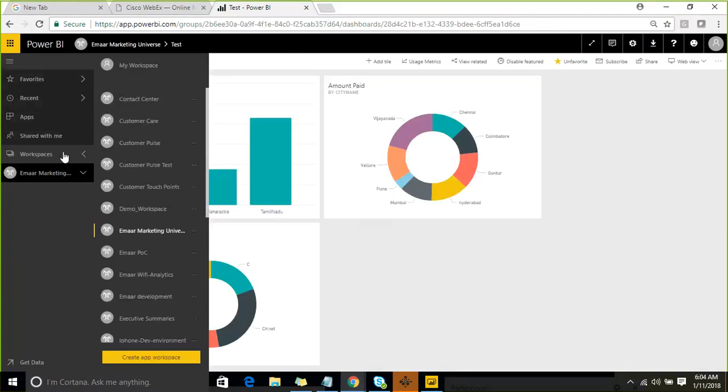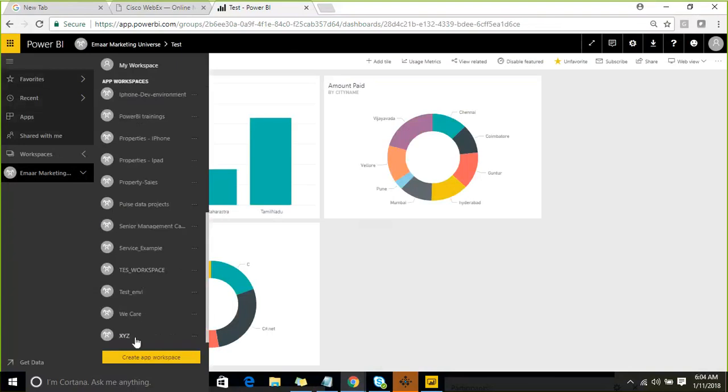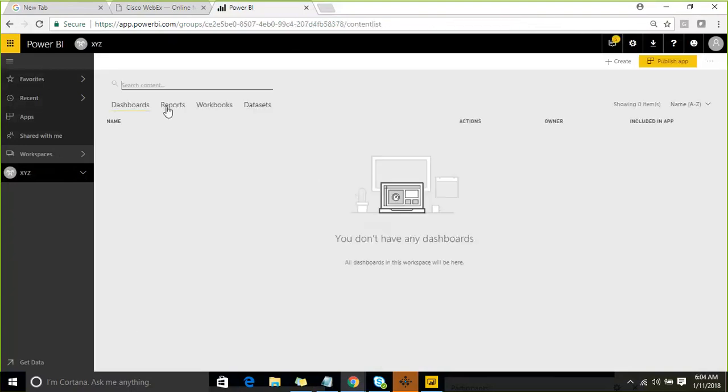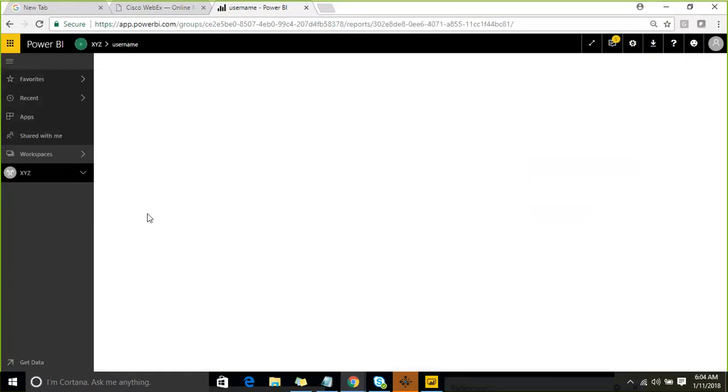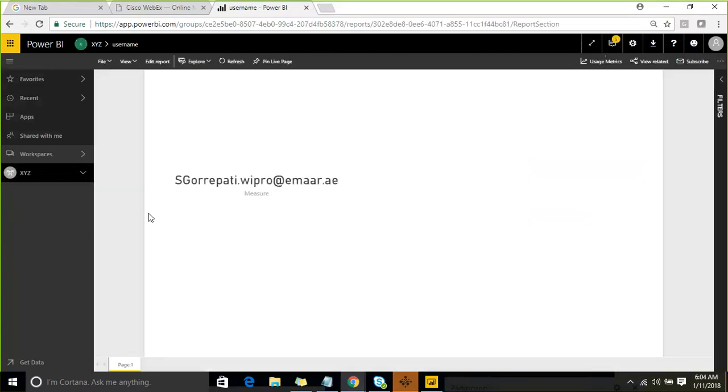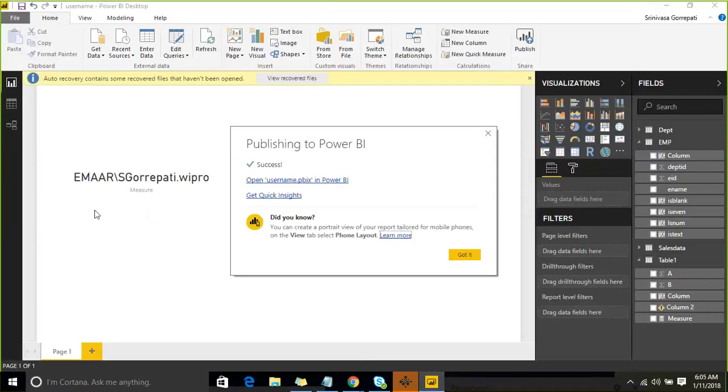So here, under reports, XYZ, username. What is it returning? Username at the rate of domain name. But what you are able to see in Power BI Desktop, this is what you are able to see.